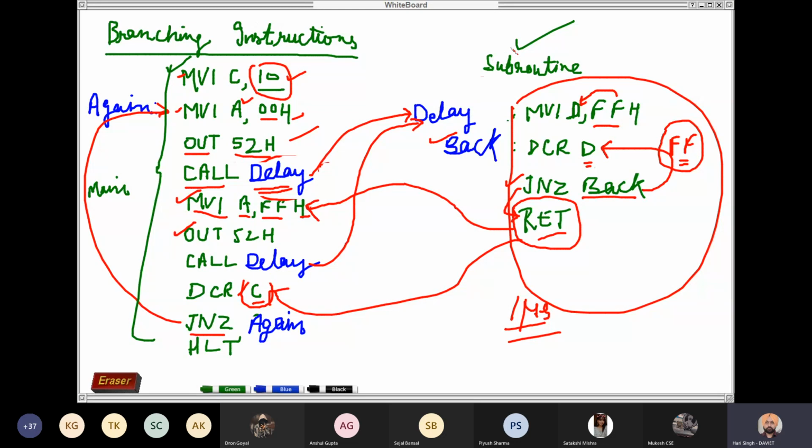Okay, so any subroutine can be called any number of times from the main program. Here in this program, the subroutine is being called 2 times, okay, and any further subroutine can be called from within the subroutine. For example, if I write call delay 2 here, the control will be transferred to delay 2. Then after execution of delay 2, control will come back to this. Okay, so this is a different concept.